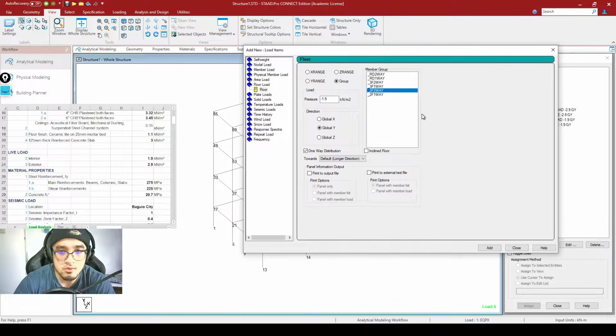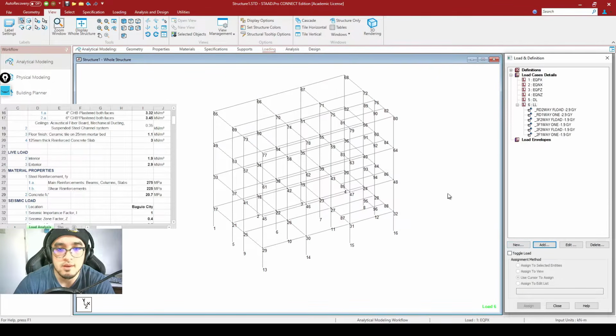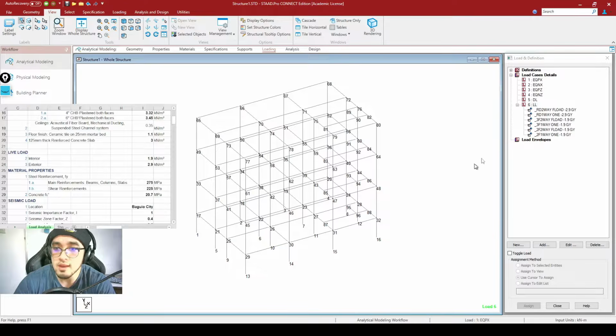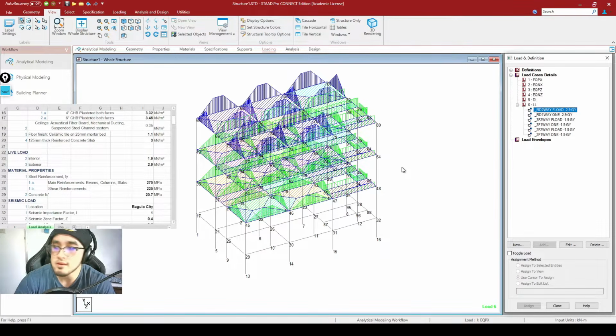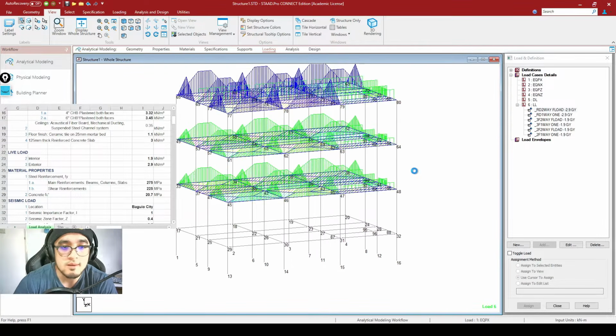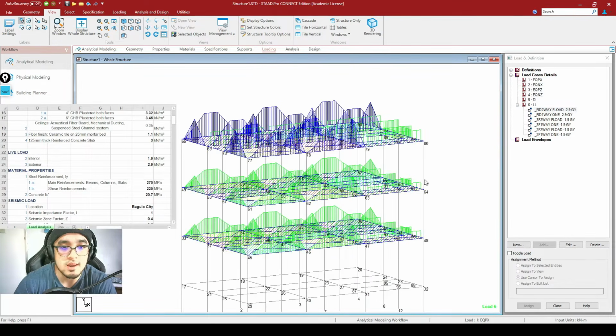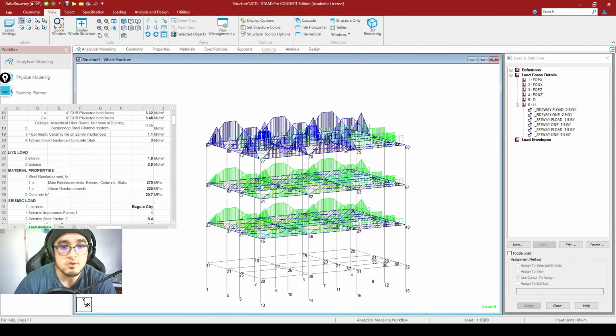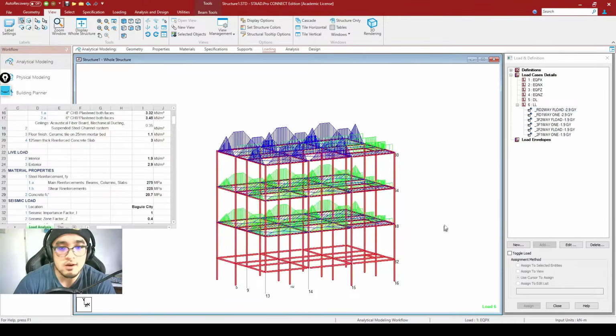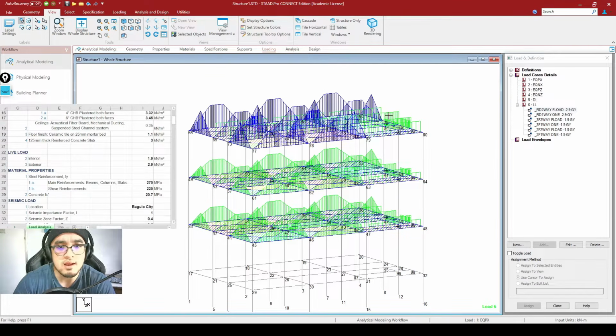Then for our second floor, that is to be a two-way slab. And as for this one right here, this is to be a one-way slab. So press add. And once you have done that, these are our loads right here. So if you click it, you can see that our loads are now properly assigned to each of these floorings right here. So if you want to change the scaling of your loads here, so let's say that this scaling right here is very big.